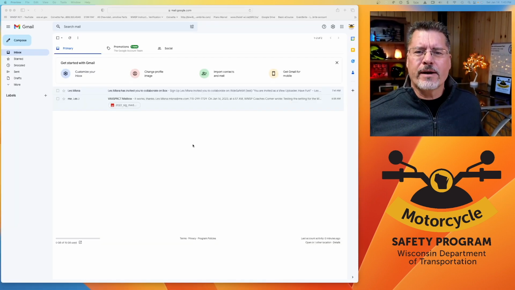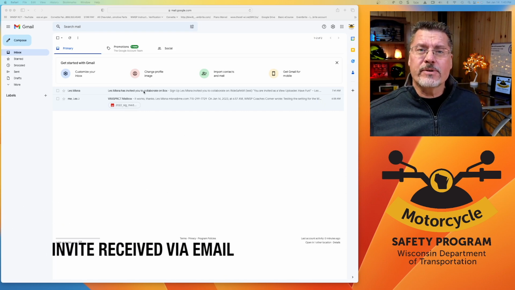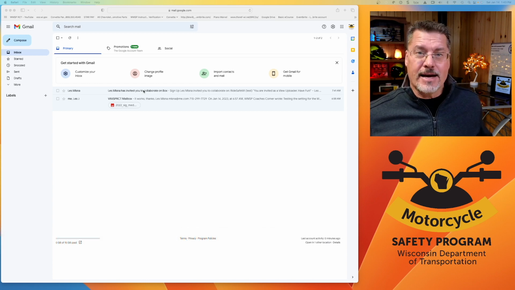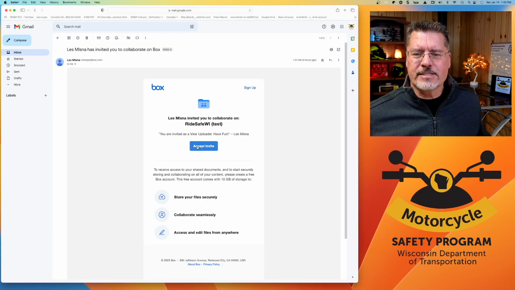and show you where to find the new form. So you're going to receive an email invite to folders on Box. Those folders on box.com are going to have your training provider information and forms. So here I have my email. I have sort of a dummy account set up. So you're going to see an invitation such as we have here.